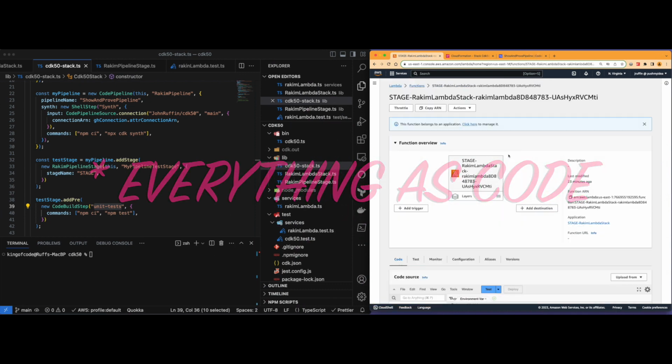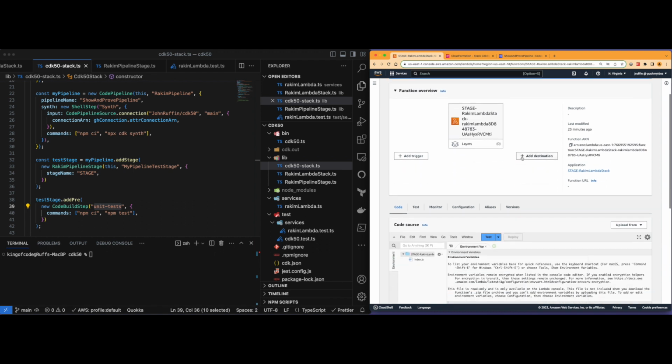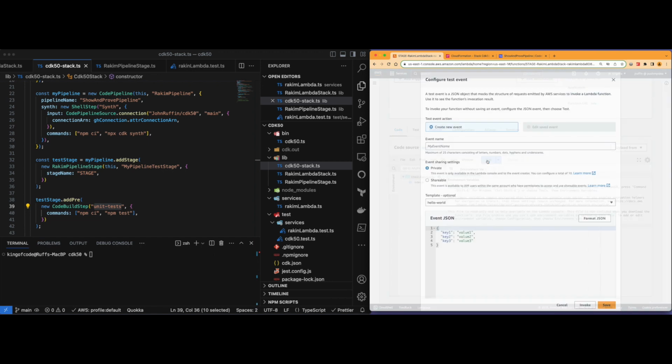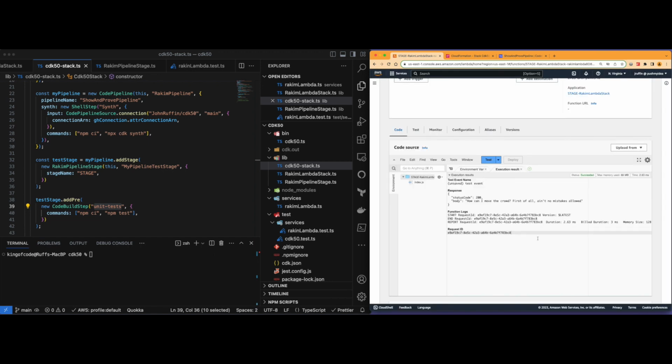This is the Lambda that was created. We can go down here and test the Lambda, invoke the function, and see what it returns. Make sure it returns what we said it should return. And it will, because it's all in code.